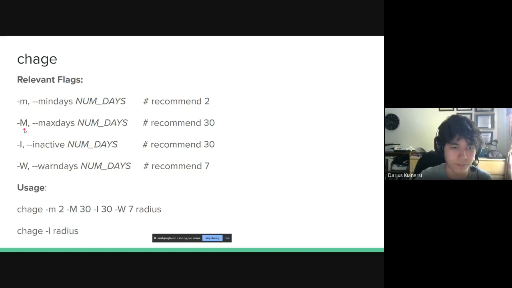-M with the capital M is max days, so that's how long you have after changing a password until the password expires. And after it expires, you won't be able to log into the account. So that's bad. And then -I is the number of inactive days after the password expires until the account is just gone. You won't be able to log into it again, and you won't be able to unlock the account either. So you really don't want to wait 30 days after the expiry.